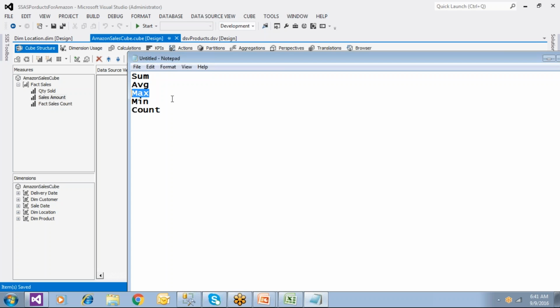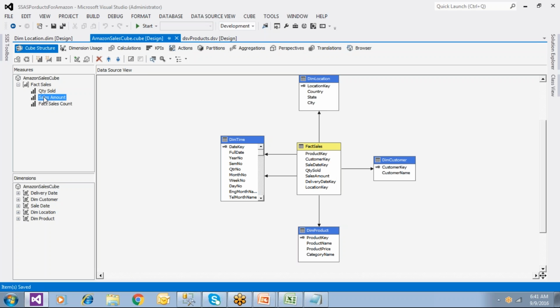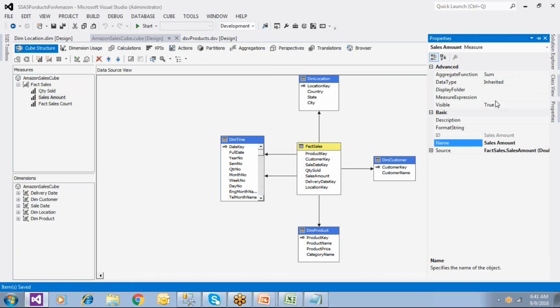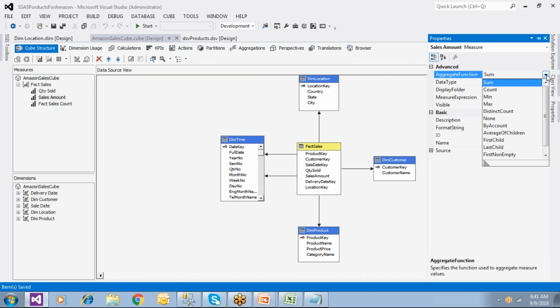In this state, what is the sales amount? Like that, if you wanted different measures, this measure is not there because we had taken only one measure, that is the sum. Now, when you go to this sales amount, go to the properties here, you should be able to see what kind of aggregate function it is doing. So let me take this. These are the different aggregate functions we have: sum, count, min, max, distinct, none, by count, average of children, first child, last child. Lots of things are there. By default, it is doing only the sum operation.